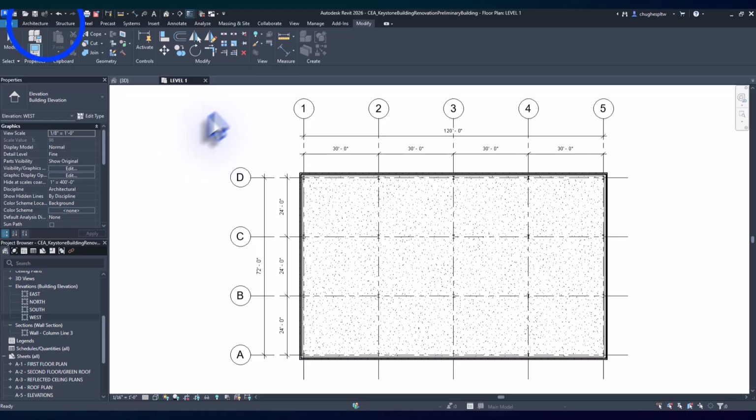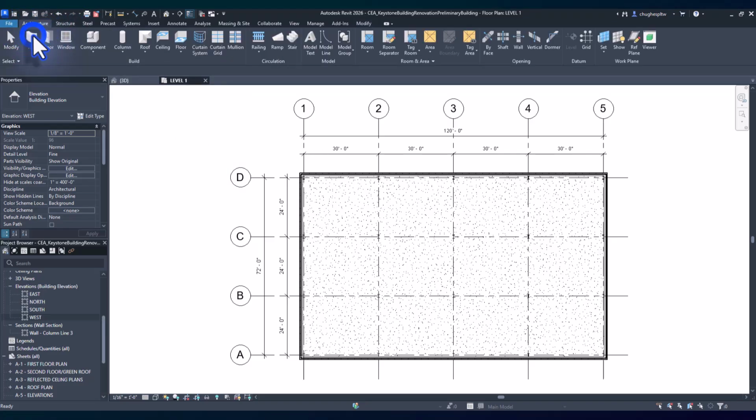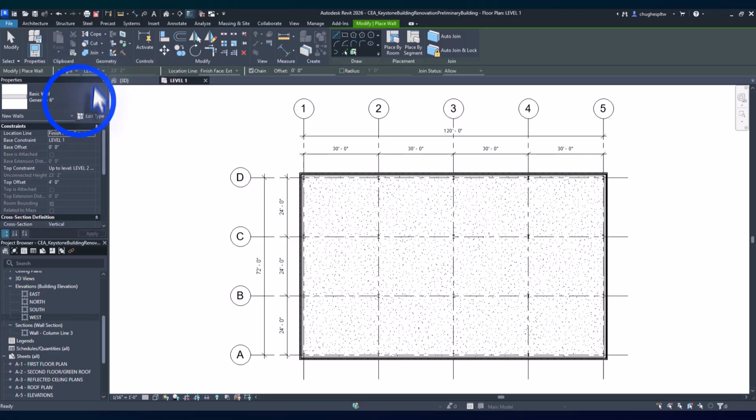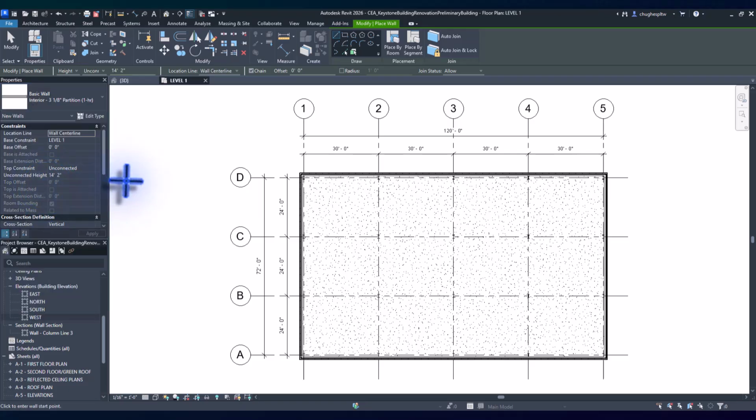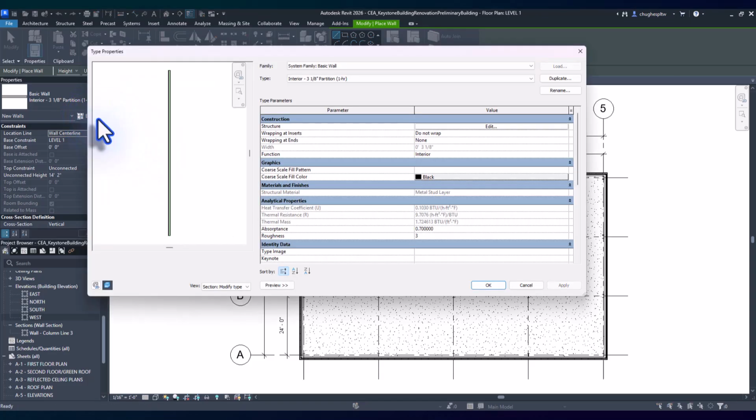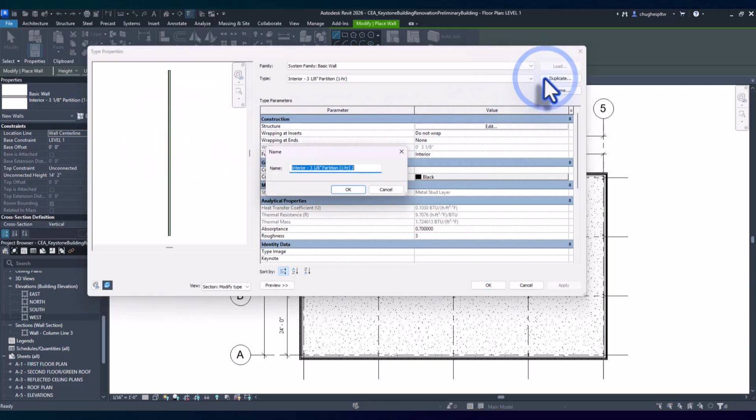What I'm going to do is take a look at the architecture tab and go to the wall command. We're going to duplicate off of an existing wall. So I'm going to scroll down until I find the interior 3 1/8 inch partition wall, which has a fire rating of 1 hour. We're going to edit the type, and I'm going to duplicate this. What we're going to call this is interior, and we'll call it column wrap.